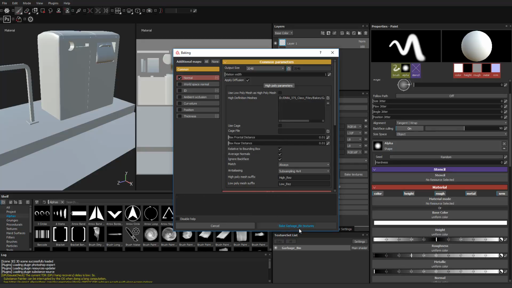I'm going to bake on my map, and I'm going to say bake garbage bin textures, which is obviously the mesh itself. If you had multiple pieces of geometry, you can do it for all of them, actually, which is nice. So again, just bake the normal map, turn all these off, have this as your settings. Again, my output size, I want to make sure it's set to 4096 by 4096. And I'm going to go ahead and bake.